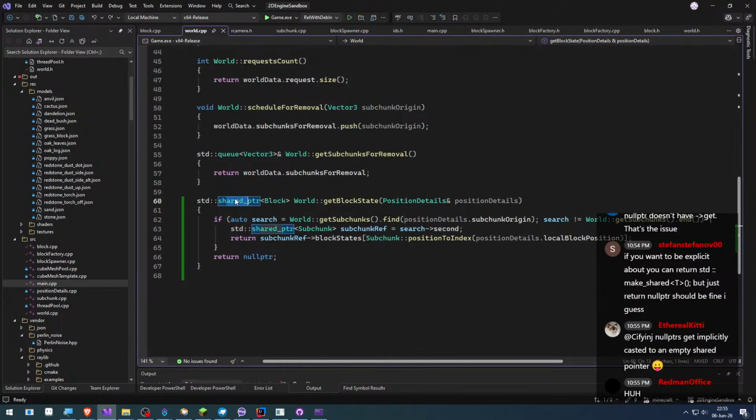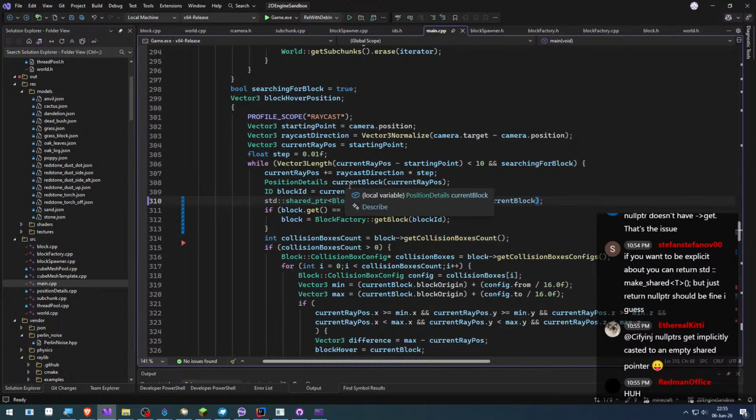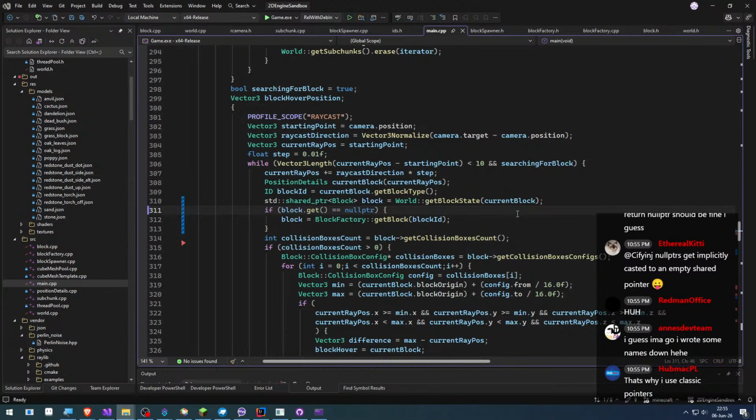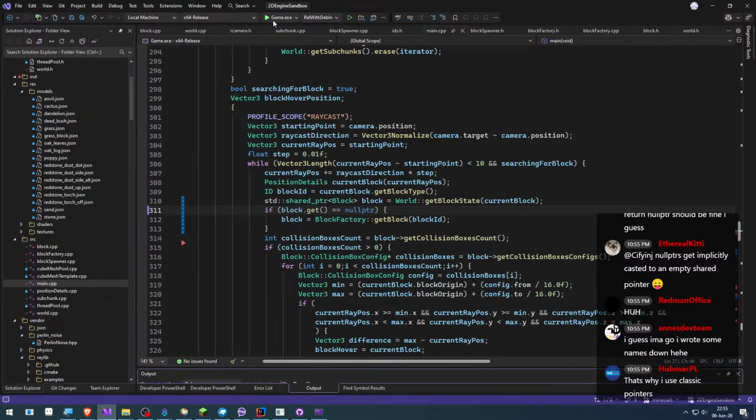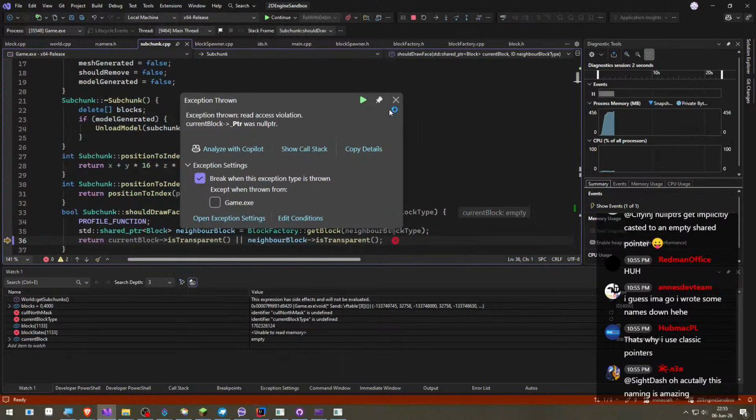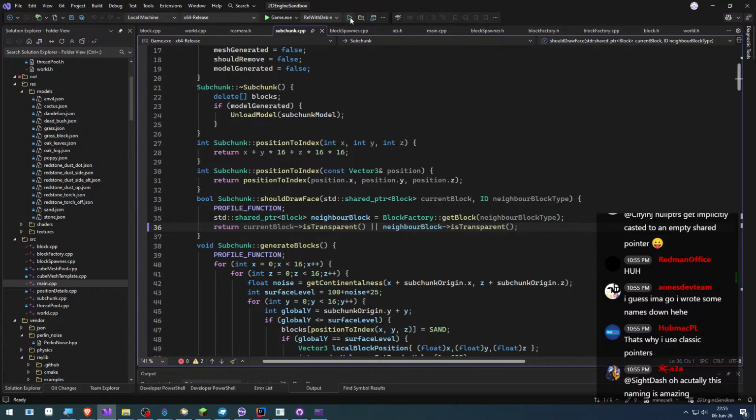Yeah, they should become an empty shared pointer. But the issue is something else, and I need to figure out what. Okay, let's see what the issue is. When I hover it, oh my god.